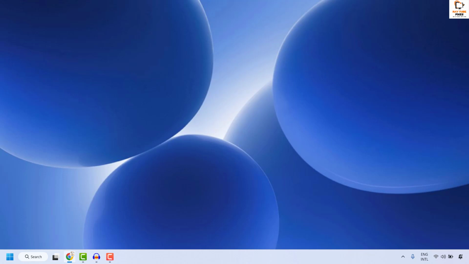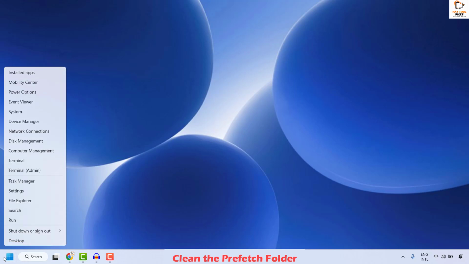Now the next method is to clean the Prefetch folder on your computer. To do this, you will have to open the run window. So you can do a right click and then click on run.